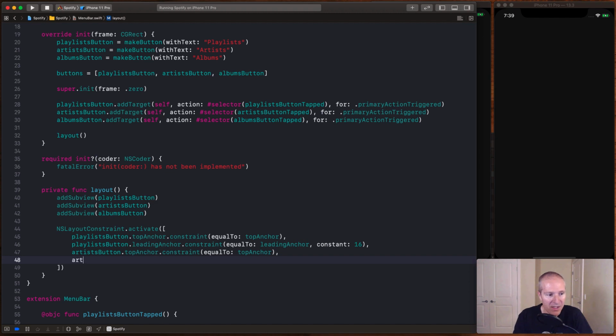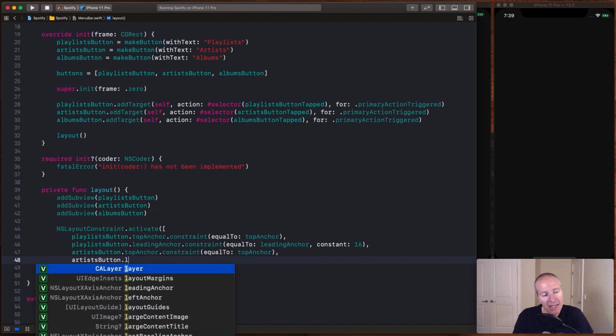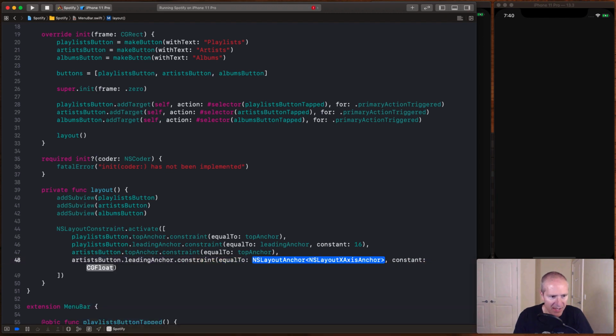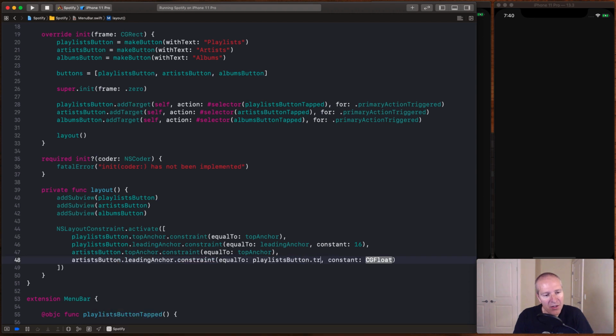So let's go artist button. Its leading anchor, that constraint is going to be equal to, now the one I want here has a constant. So let's go down to this guy. This is going to be leading anchor is going to follow the playlist button trailing anchor, and I'd like that space to be 36, just because I've done this before and I know I like that to be 36. So we're going ahead and pin that to there. So that takes care of artist button.